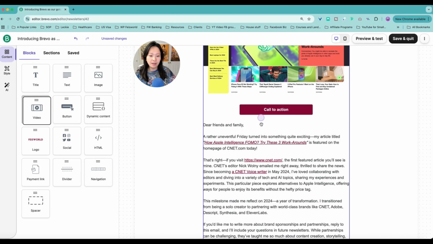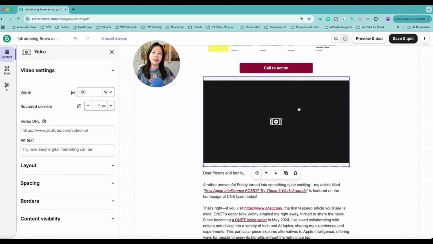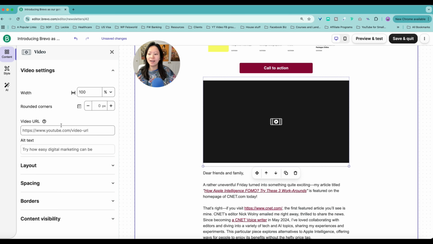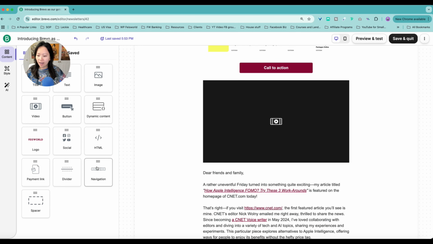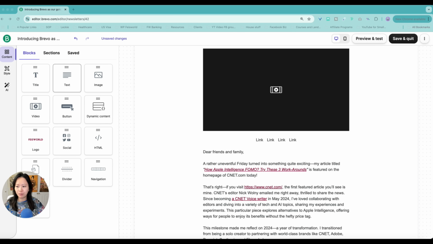And we can play videos here, add a video. And you don't have to worry about uploading like 100 megabytes to your email. Obviously, that's not going to work. But you can simply embed your YouTube or video URL in general. You can even change the alt text here. HTML, divider, navigation, you name it, okay? Different links, you don't have to build them from scratch.